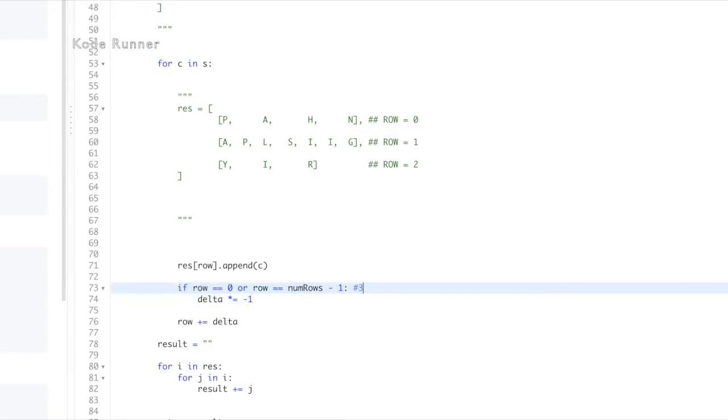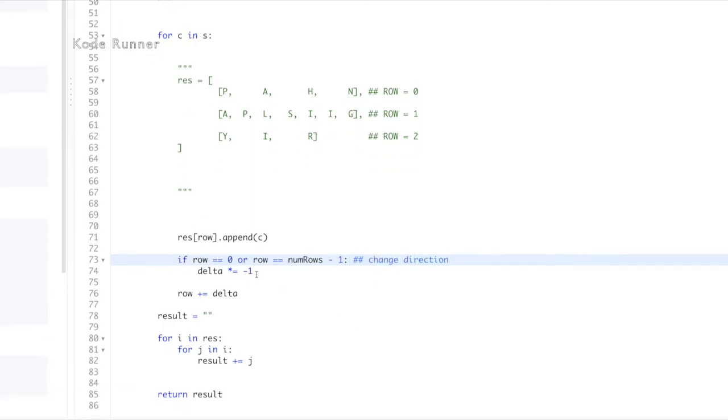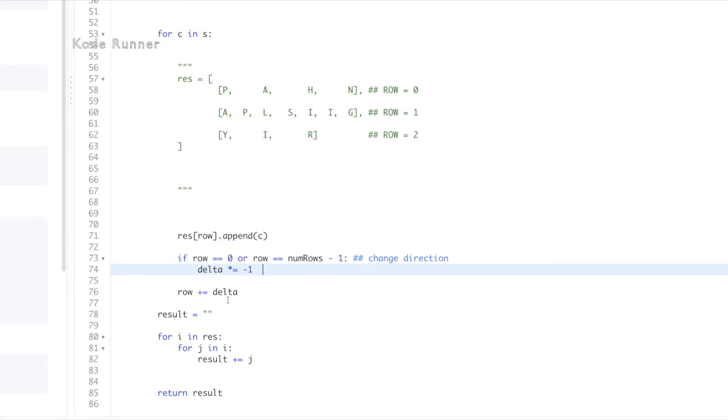If the row number was 0 or the last row, we switch the direction. Here, understand that the value in the variable delta can either be -1 or +1. If the value was +1, that is, we were moving down, we increment the row number by 1. In the other case, that is, if the value of delta was -1, we decrease the row number by 1 and move upwards.